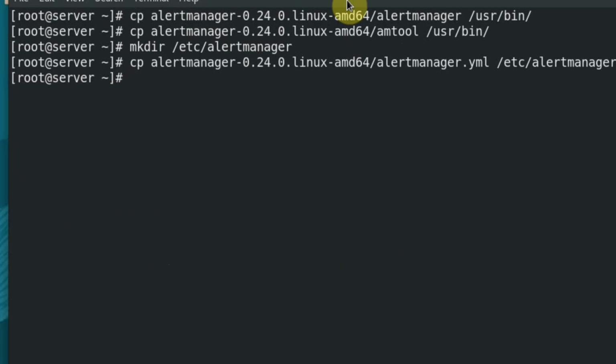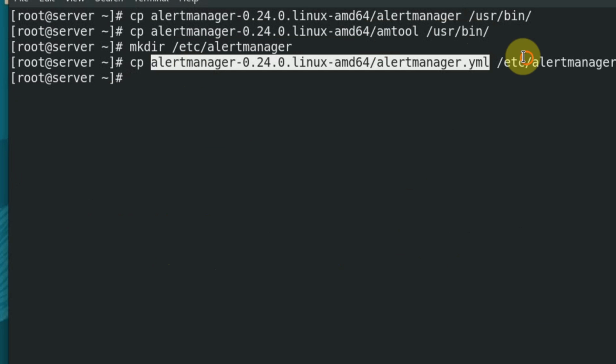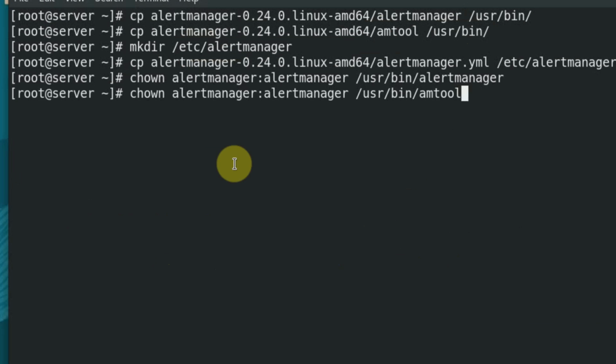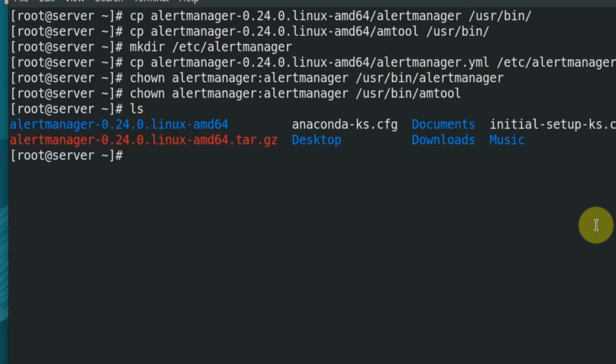So copy the alert manager binary file to /usr/bin, then amtool to this /usr/bin, and the configuration file to /etc/alertmanager after making the directory. So chown alert manager group, alert manager user, /usr/bin/alertmanager, the binary, and the alert manager tool. Now what we can do is we can delete this file.